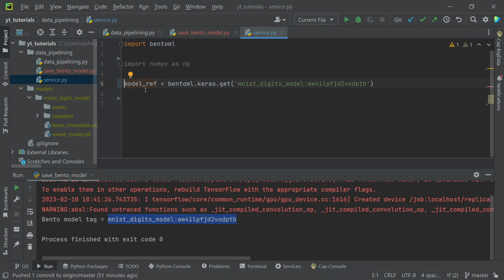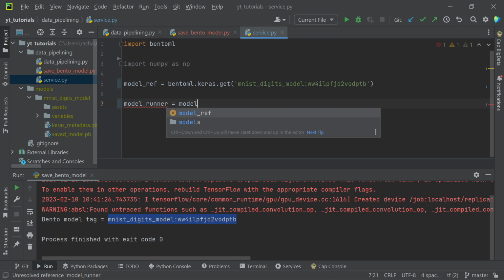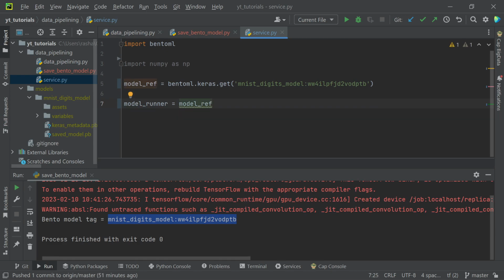This gives a reference. After we have the reference, we're going to make our own model runner. This is going to run our prediction. It's kind of BentoML's abstraction of the models that you have saved. So you can save various models from different frameworks. Model runner is just an abstraction for those frameworks. Then we're going to make it a runner. So we've got a runner now.